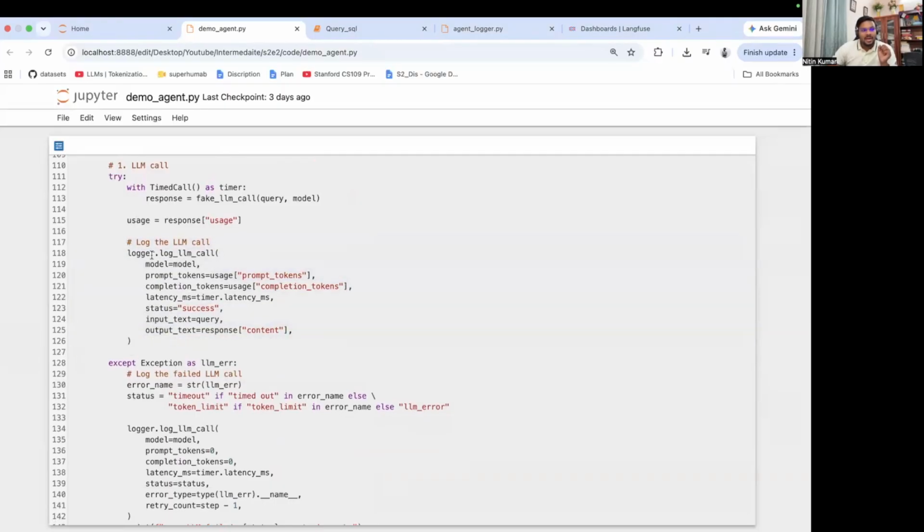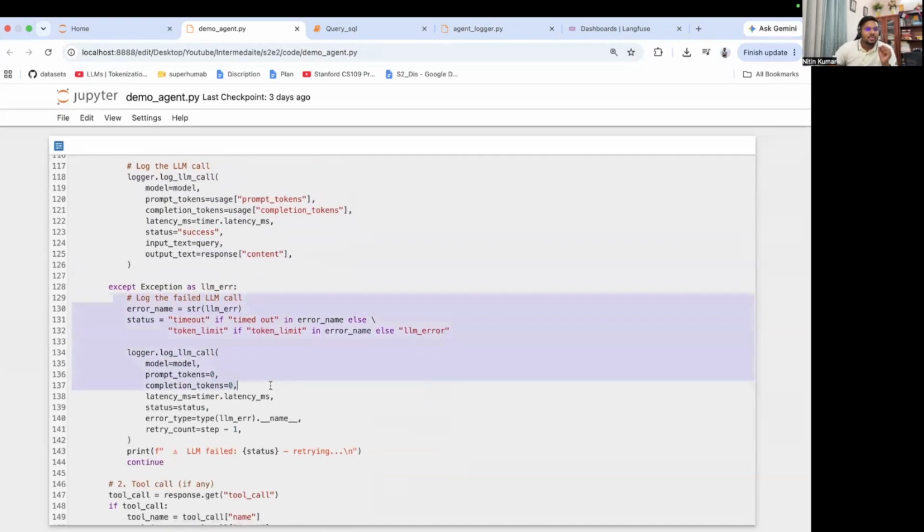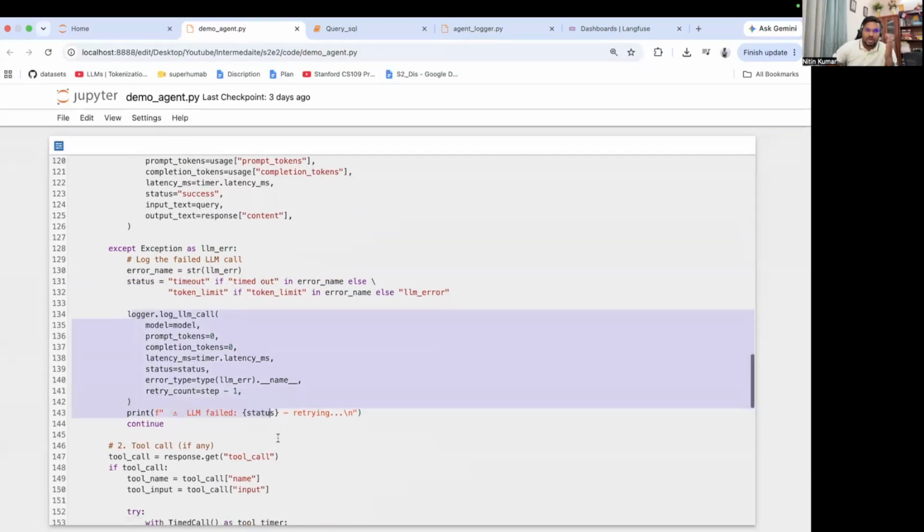You'll see I am calling logger.log_llm, and I am passing my model name, the prompt token, the completion token, and the latency I'm getting from the timer that I initiated. The status is completed success, along with my query and my response in the context. And if it failed, what do I log? My status will be timeout or similar, with the error type. It will find out what the error issue is, and then I will log my error. So I am logging both the failure and the success.